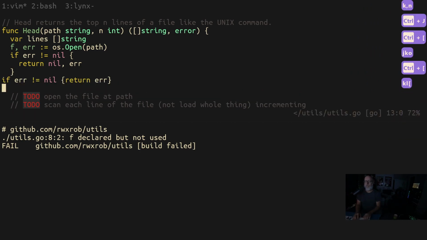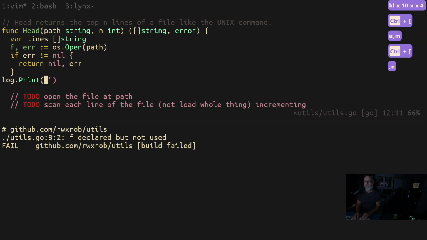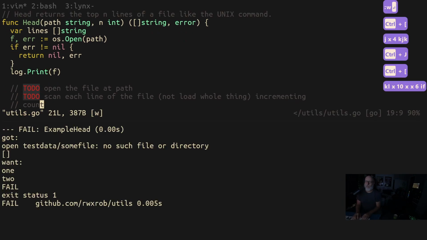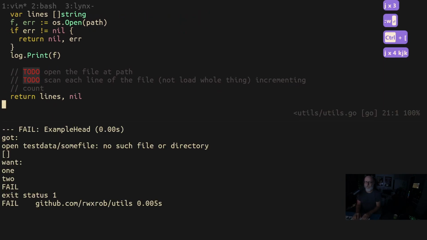Let's log our, oops, wrong one. There we go. Let's log our f. I just want to show you the f. If you don't use it, it'll bark at you because you can't do that. You're not using it for anything. I'm like, okay, fine. So here, see what it said? Test data, some file, no such file or directory. Okay, so our error is updated because we updated the file.